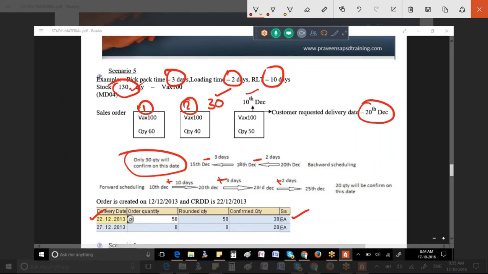The rest of the quantity the system can deliver on the 25th, but you can see there might be a Saturday and Sunday in between. That's the reason the system is taking 27, but as per the calculations it should be the 25th. So again, two schedule lines, one is 30 and the other 20. 30 is confirmed in backward scheduling, 20 is confirmed in forward scheduling. So whenever the quantities are not available and partial delivery is allowed for the customer, the system will have two line items.